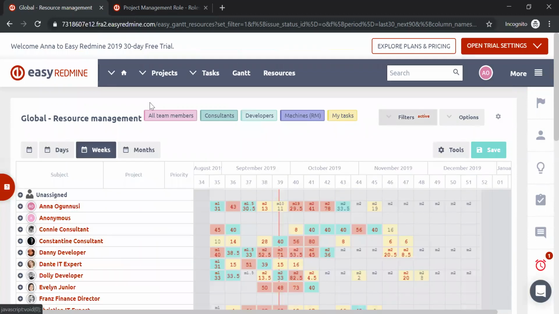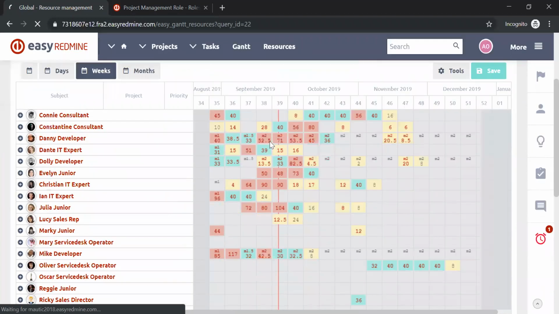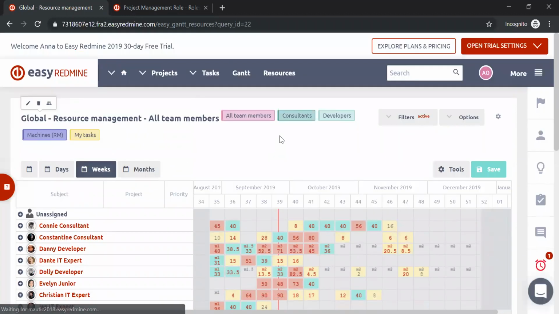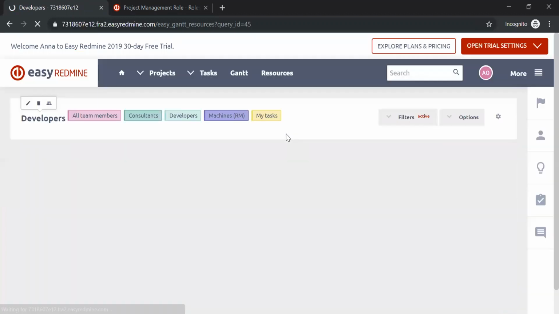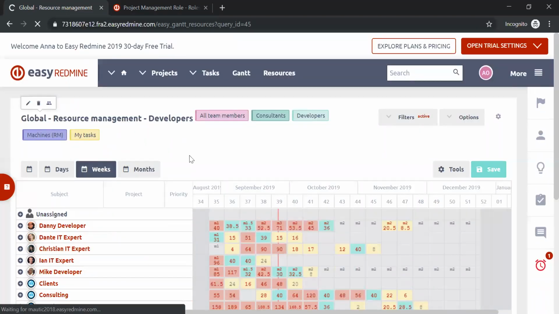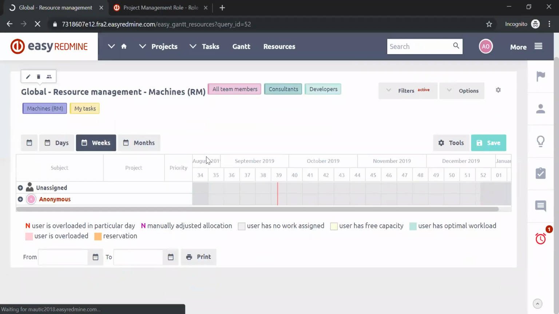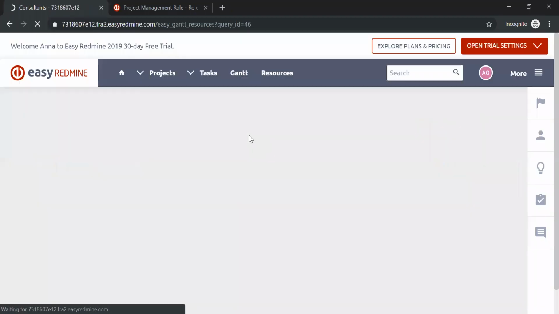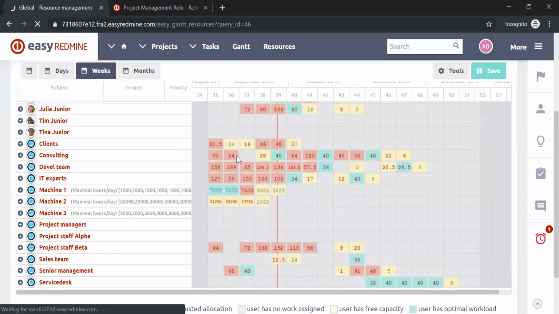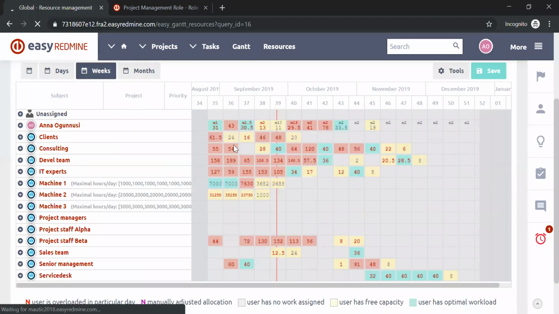And once we have it saved, then we can just use them by clicking on them, and then it adjusts the view accordingly. That was not the best example, all team members. So let's say just developers. It'll only filter the developers within the system. Then it can filter just the machines or the consultants, or it can even filter only your tasks. So this is something that you can create for your own, based on the needs that you have.